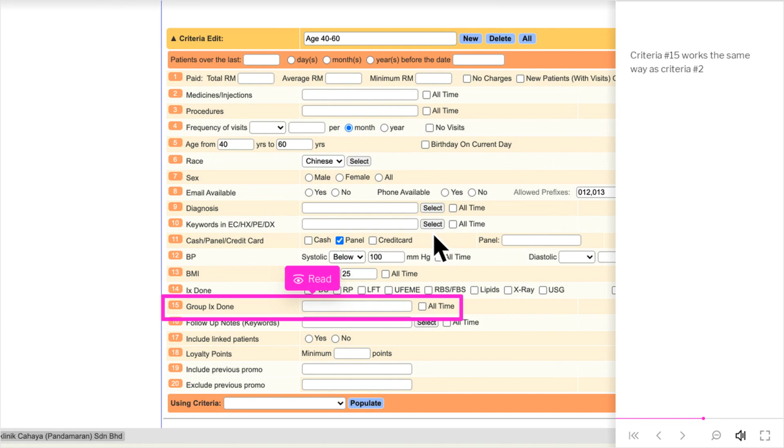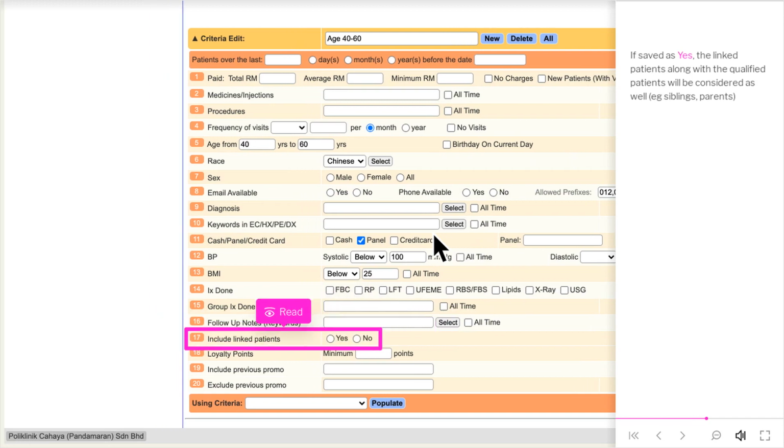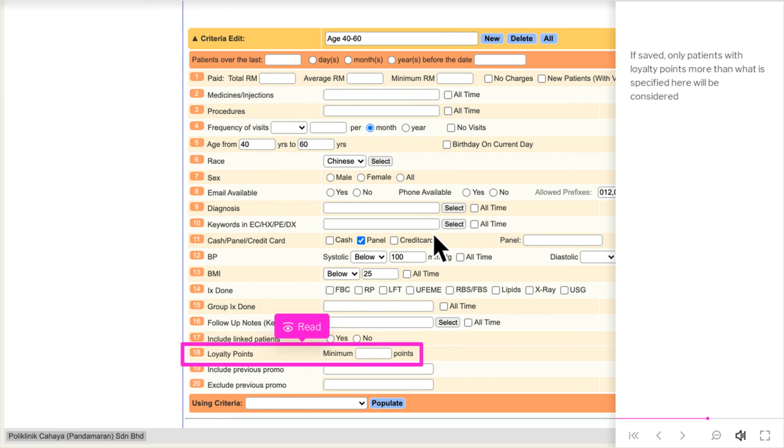Criteria number 15 works the same way as criteria number 2. Criteria number 16 works the same way as criteria number 2. If saved as yes, the linked patients along with the qualified patients will be considered as well, e.g. siblings, parents. If saved, only patients with loyalty points more than what is specified here will be considered.